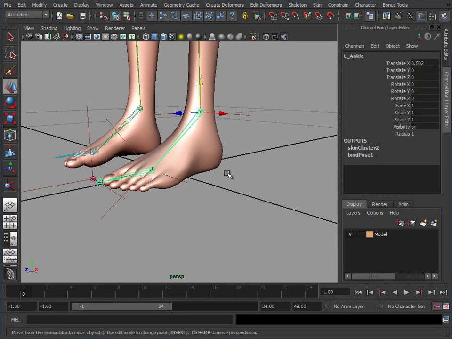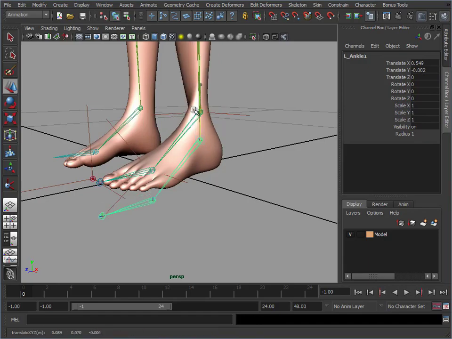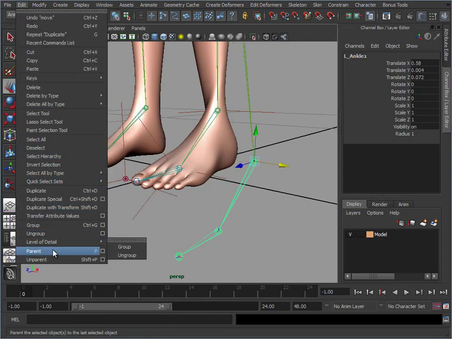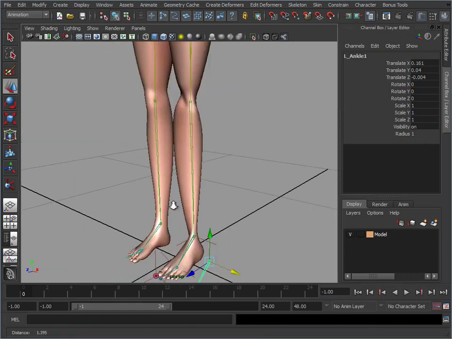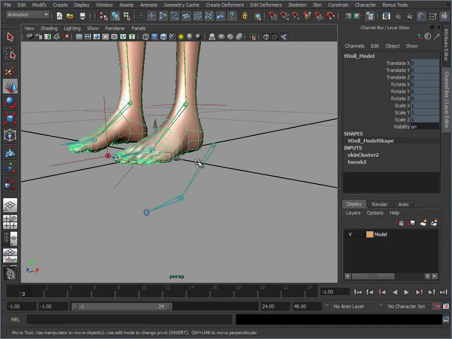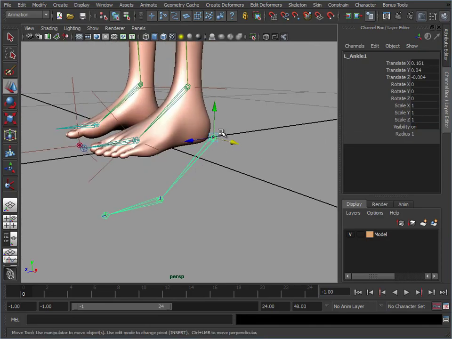So to create the reverse foot, all we're going to do is select the foot joints, duplicate that, and move that down. Move that out a little bit, and then we're just going to unparent that. Now you notice the knees twisted a little bit there, but we can just go to bind pose to fix that. So this is going to control our foot.